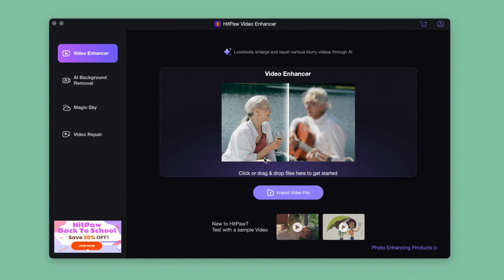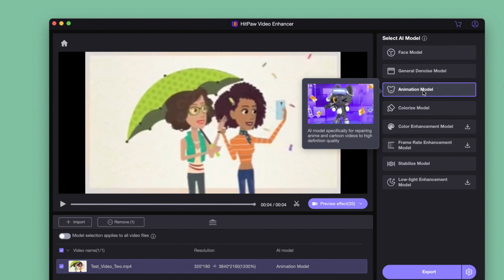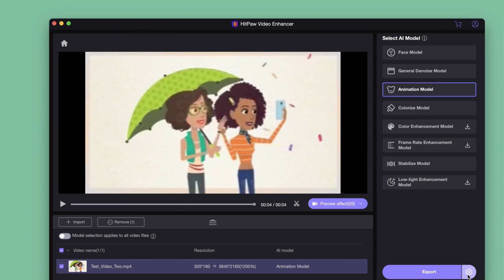Then launch it. Just input your video here, and you can find the animation model on the right. This AI model is especially made to repair anime and cartoon videos to high resolution, so let's have a try.